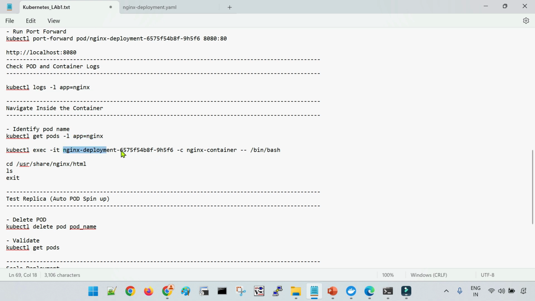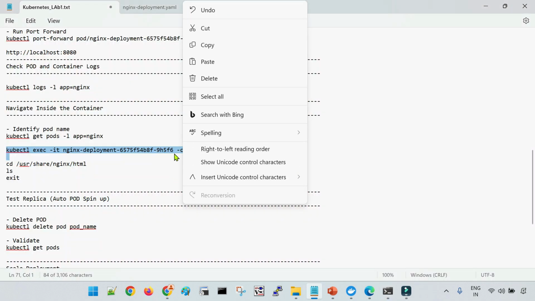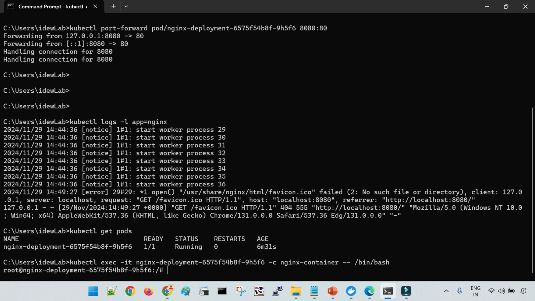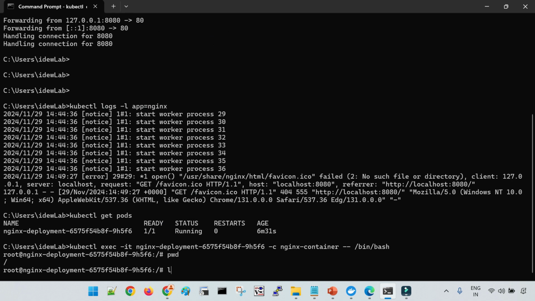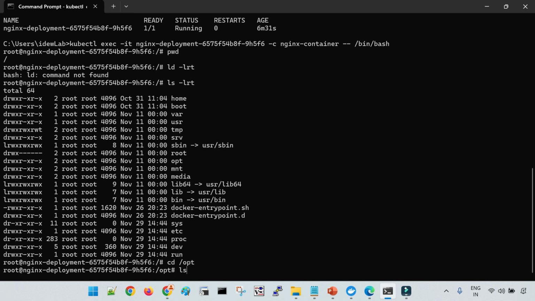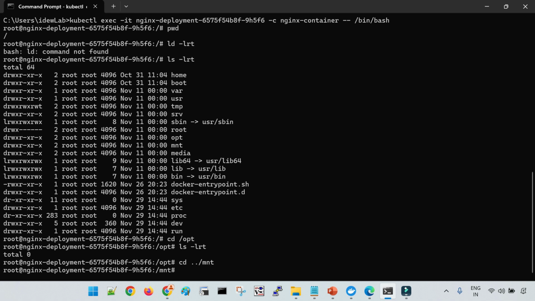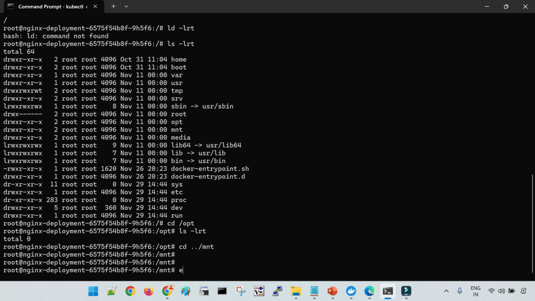Now I have replaced the pod name here. So let me run this command. Let me copy it. Okay, so now you can see that I am at the root prompt. So as of now, I am inside the container. This way, you can navigate inside the container. And if you would like to check any configuration file or any logs you have inside the containers, then you can easily navigate inside the container and check those configurations and logs as well.